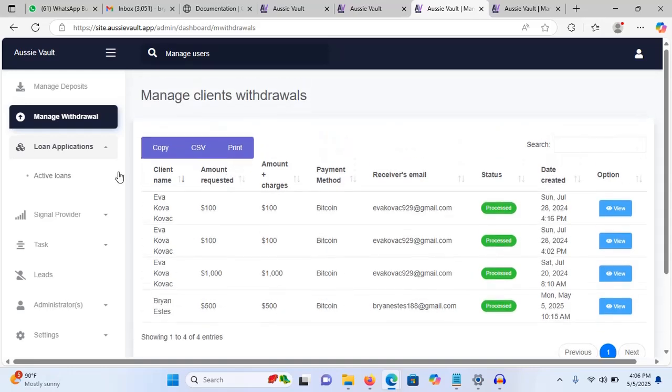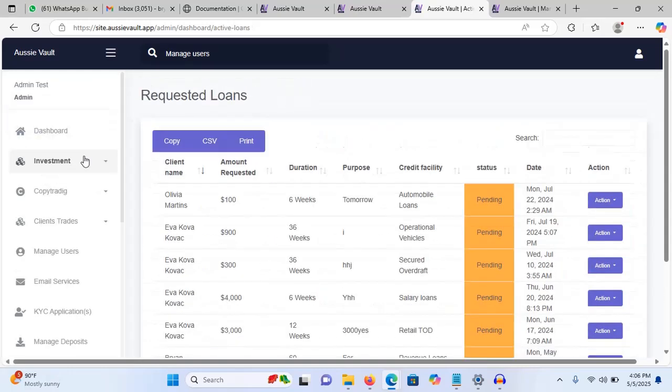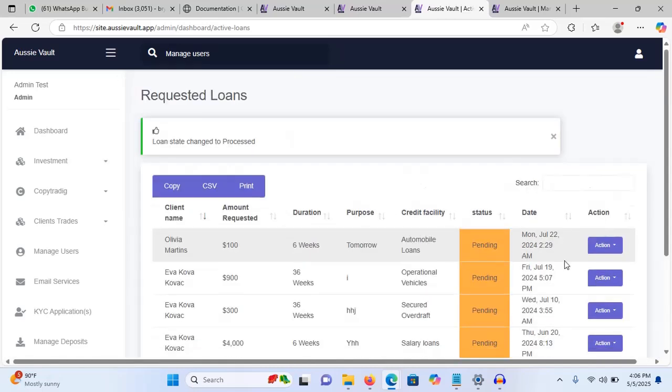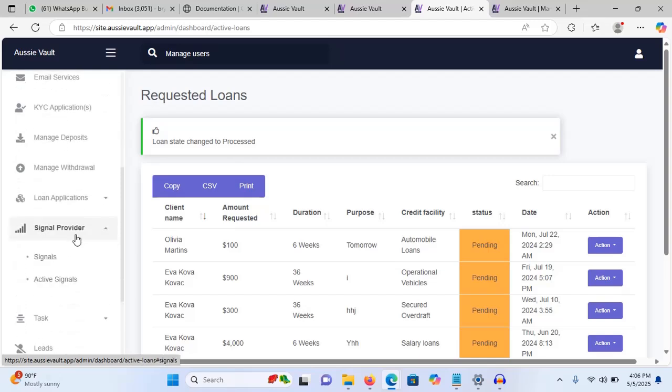So the admin can easily come here to check active loans, pending. So this is the one we just requested. The admin can simply mark as paid, and that is that for loan. Then we have signal provider. I've covered this as well earlier in this video.